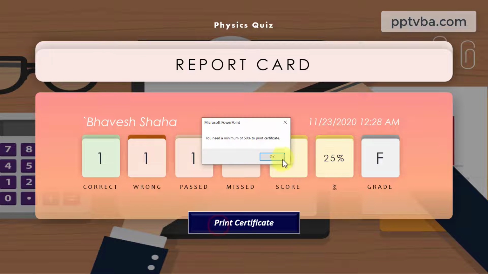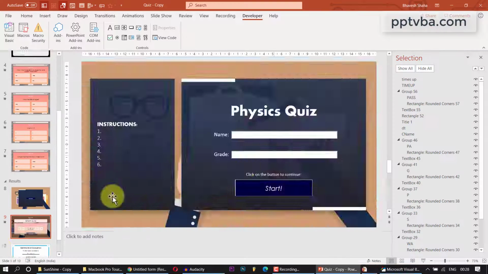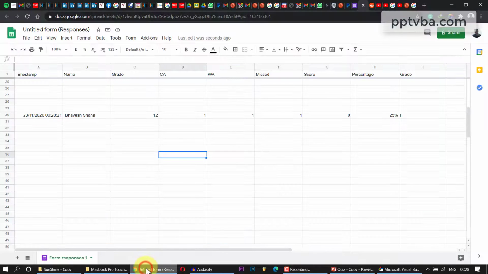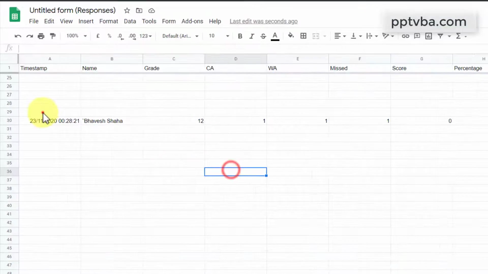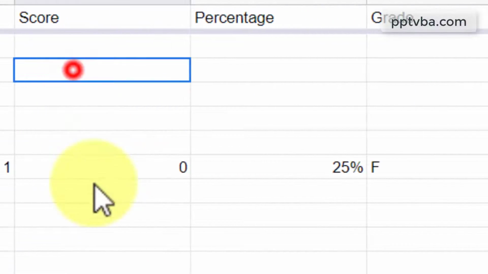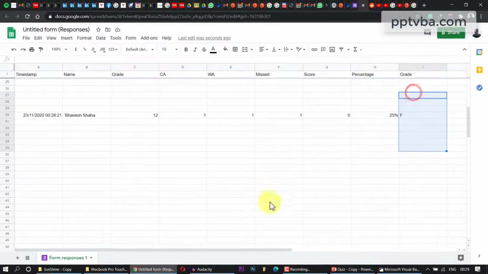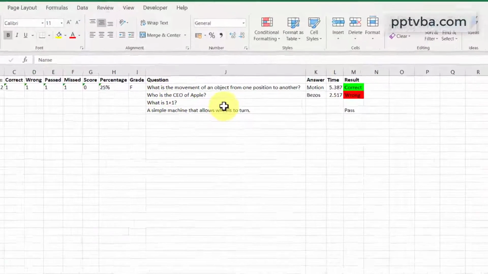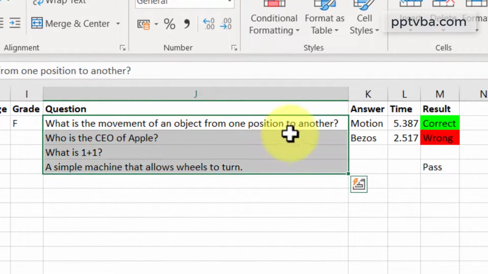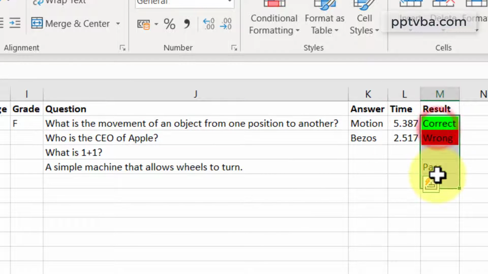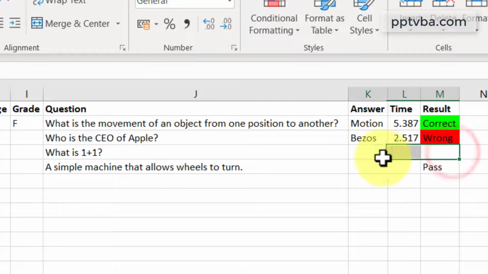Currently a certificate won't be printed because I do not have 50%, but the certificate looks something like this. And the best part is, all the data goes to a Google Sheet. It shows all the details of the quiz, how many questions correct, how many wrong, how many missed, the score, the percentage, the grade, and also an Excel sheet is generated with the quiz analysis. The question that was asked, the answer which I had mentioned, the time that it took me, and whether it was correct, wrong or passed, and if there's nothing, that question was missed.